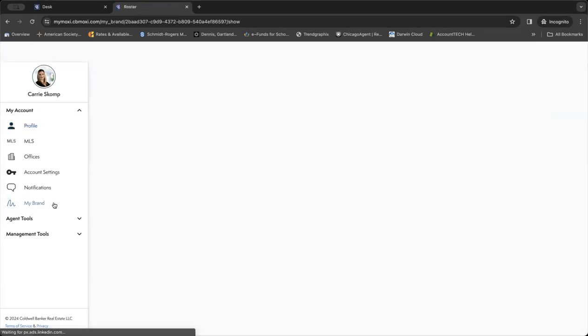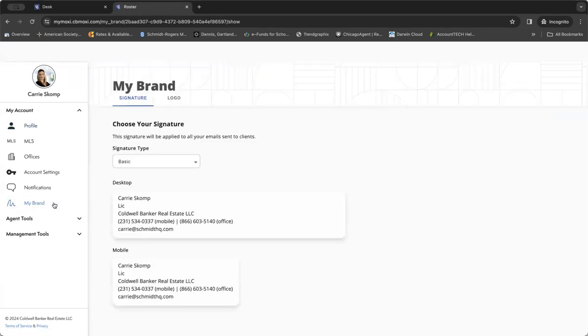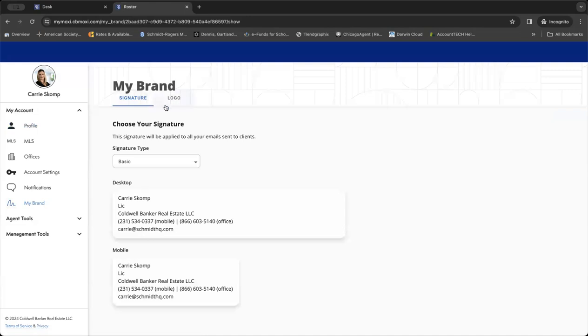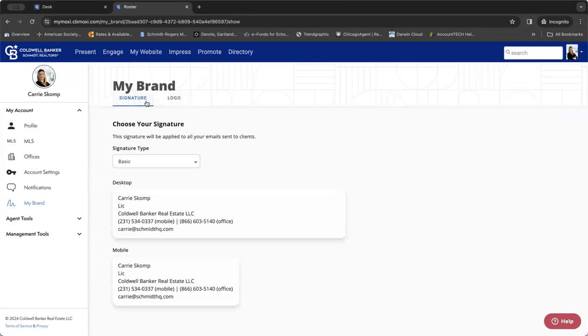So once you click on My Brand, that will pull up two options. And you'll see that the menu options are right here at the top, Signature and Logo. So we'll talk about Signature first, and then we'll go ahead and talk about Logo here in a minute. If you've never been in here, it's going to default to Basic. That's your basic signature. It shows what it looks like on desktop. It shows what it looks like on mobile. It pulls in your contact information that is fed over from our systems.